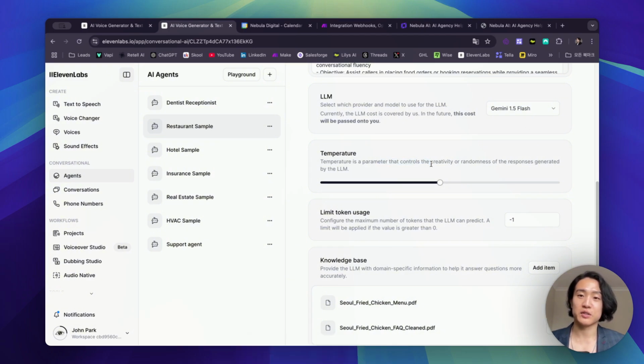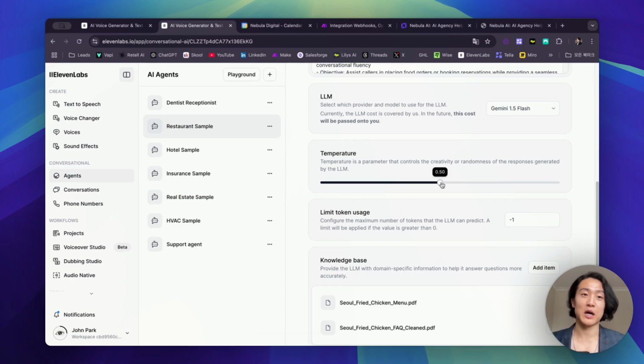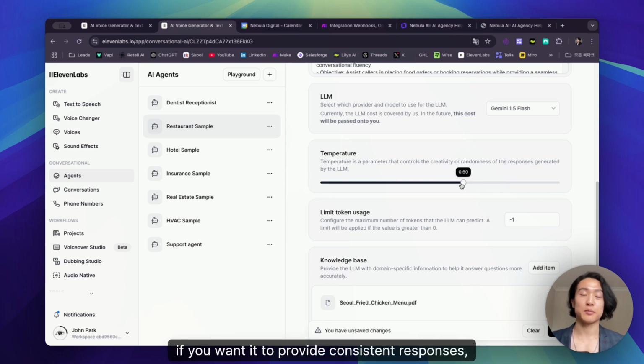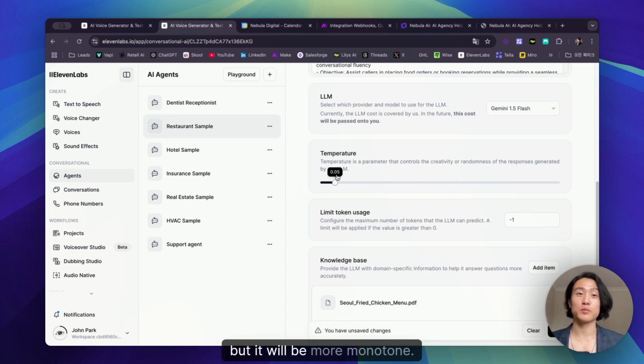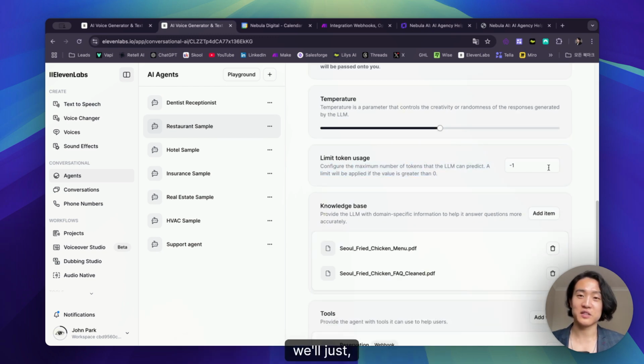And the temperature, so the creativity or the randomness of the responses. If you want it to be more creative, more fun in the response, you can raise it, but it can be more unstable. And if you want it to be formal, if you want it to provide consistent responses, you can set it lower, but it will be more monotone. But you don't want to put this at 0 or 1. You want to achieve a balance. But for the sake of this video, I'll just keep it as default. Limit token usage, well, we'll just stick to the default here.